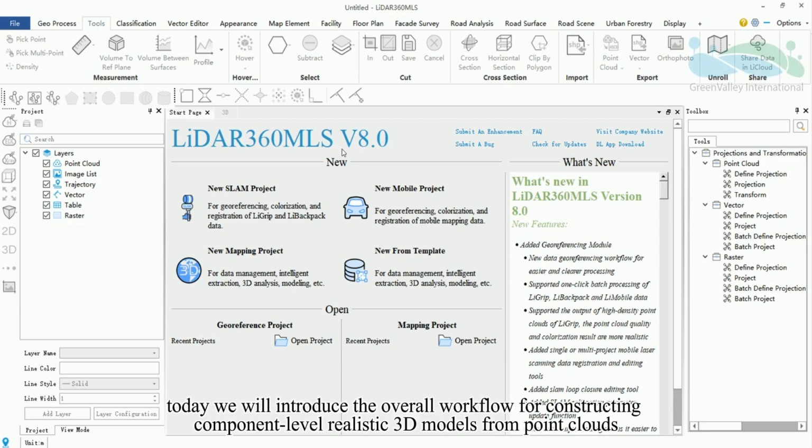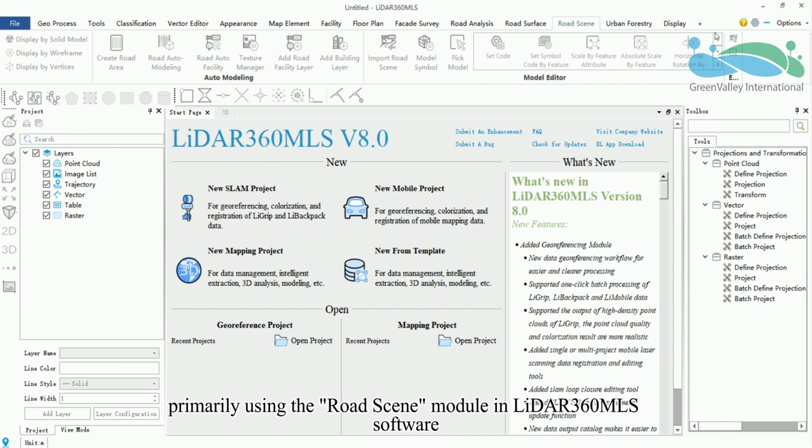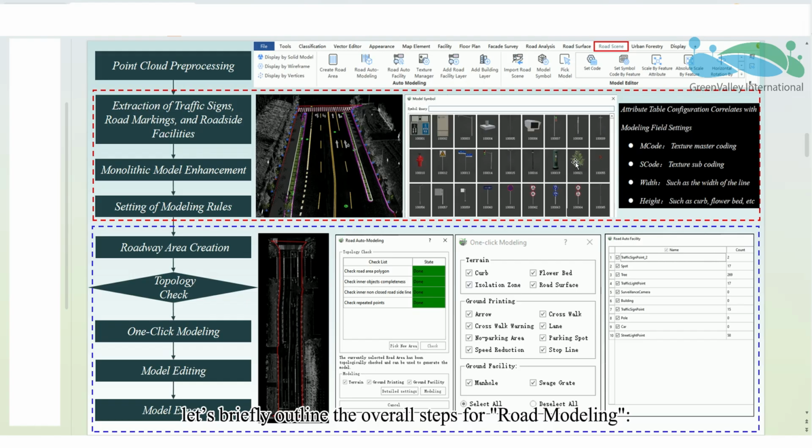Hello everyone, today we will introduce the overall workflow for constructing component-level realistic 3D models from point clouds, primarily using the Road Scene module in LiDAR 360 MLS software. First, let's briefly outline the overall steps for road modeling.